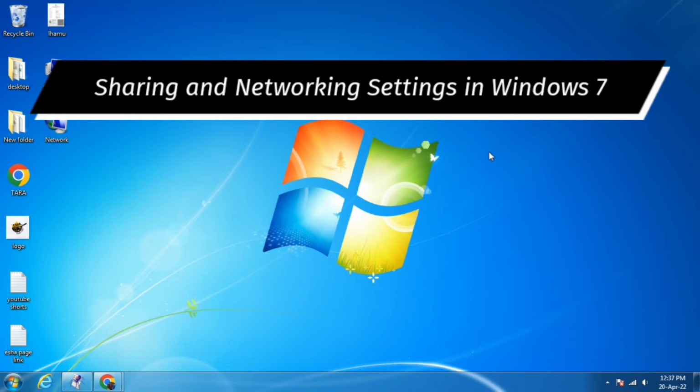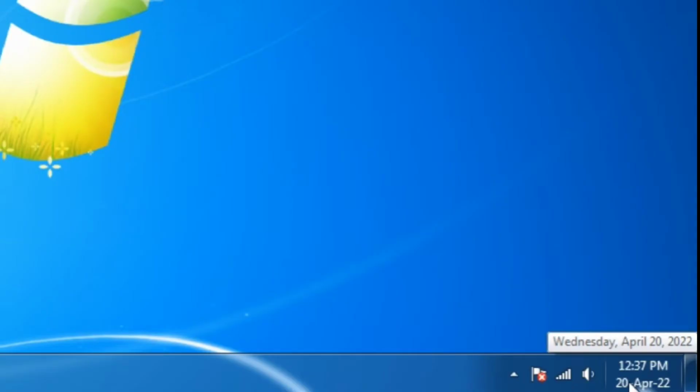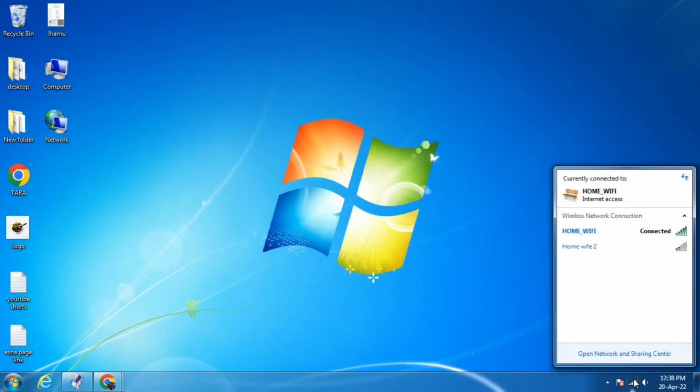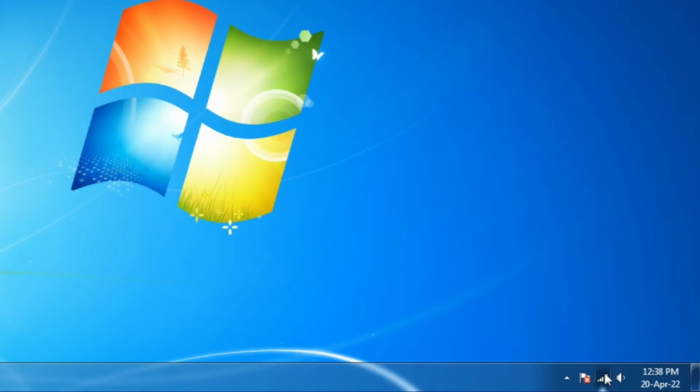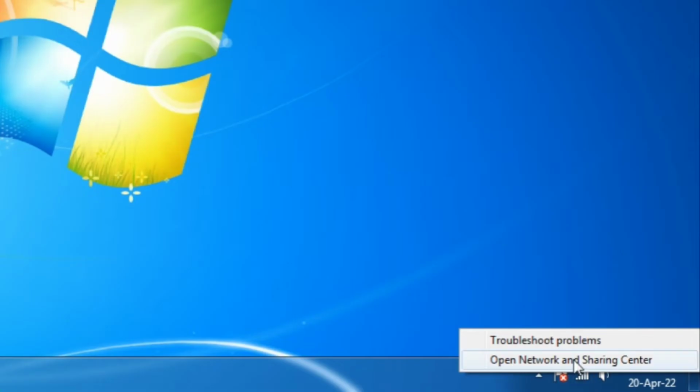Let's start the video. The first step is you should check your date and time. Your date and time should match. And the second thing is your computer should be in the same network. Now move your mouse to the Wi-Fi icon and right click and click on Open Network and Sharing Center.